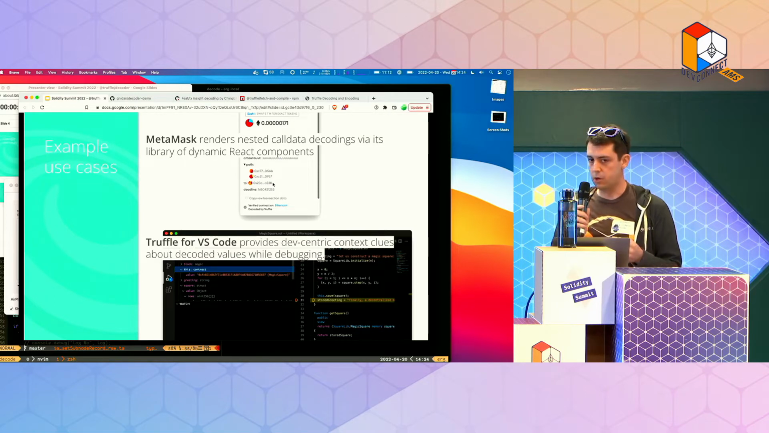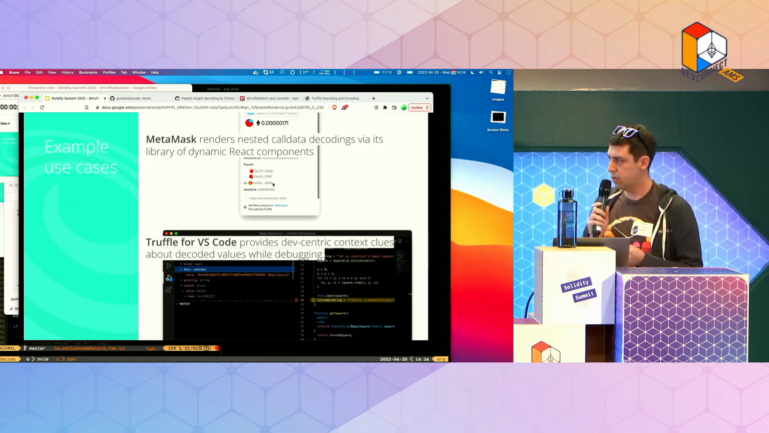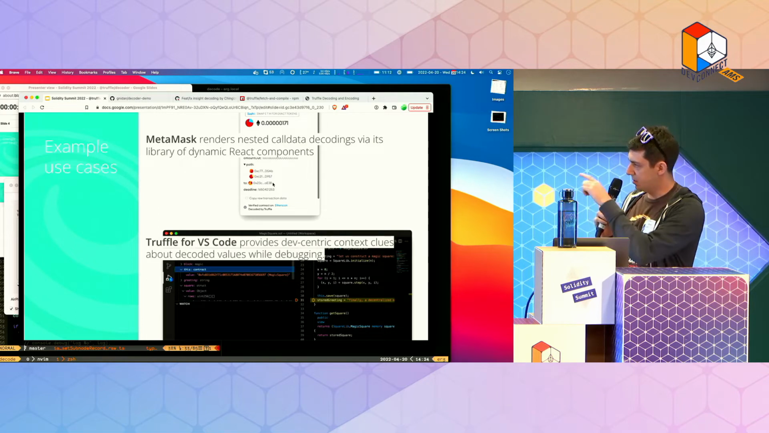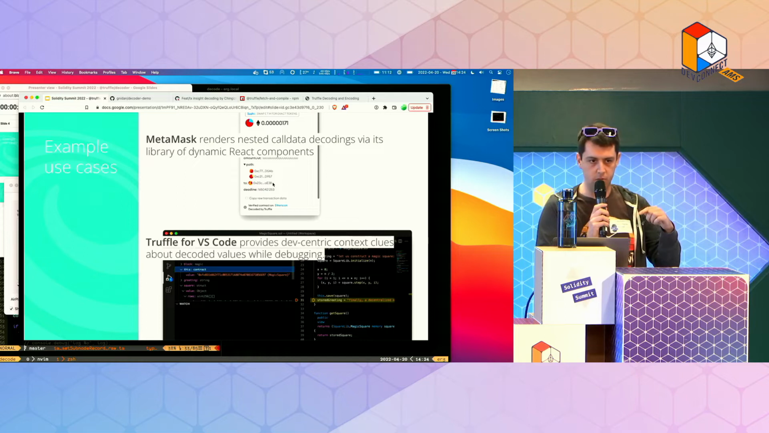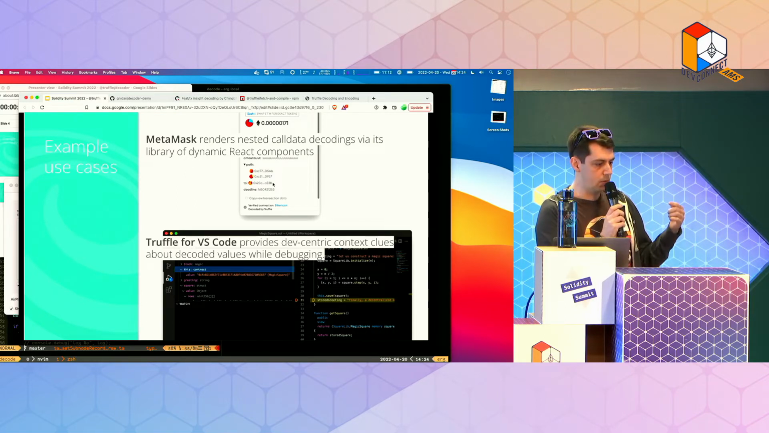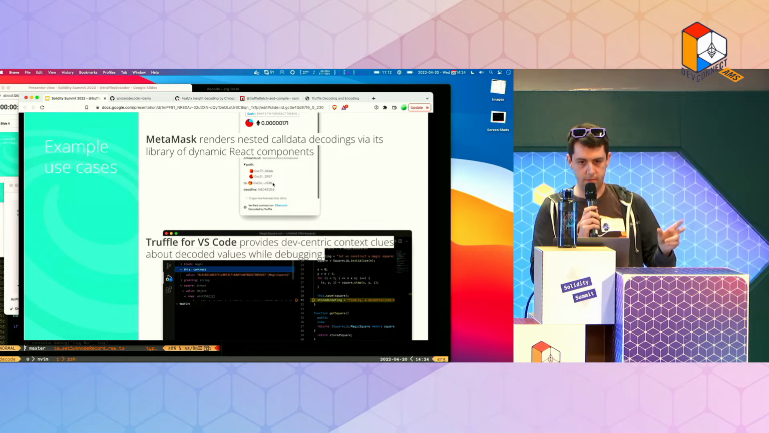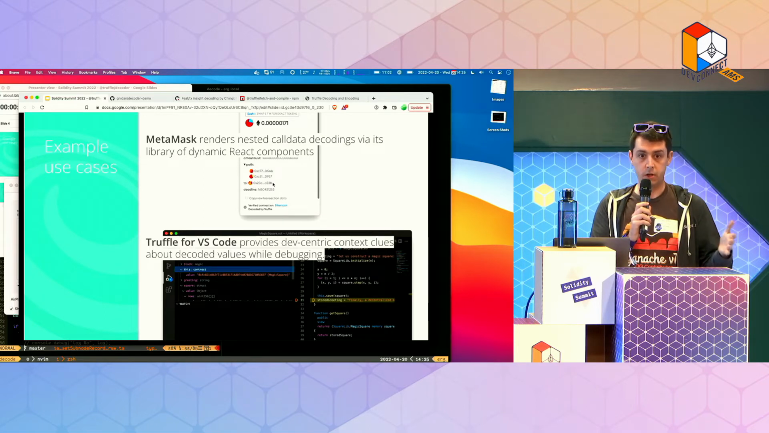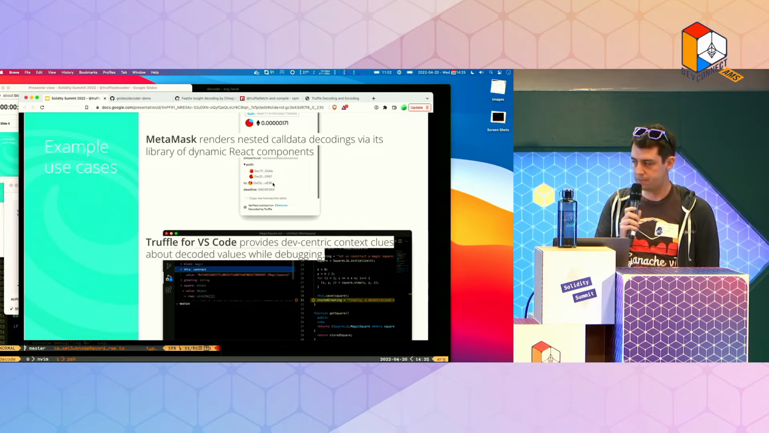And now when you go to confirm a transaction with MetaMask, you will see there's a data tab, and that data tab will fetch the source code from Sourcify and/or Etherscan. And it will run Truffle Decoder inside MetaMask to show you what you're about to do. What are you about to sign?